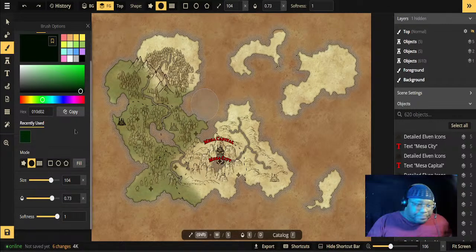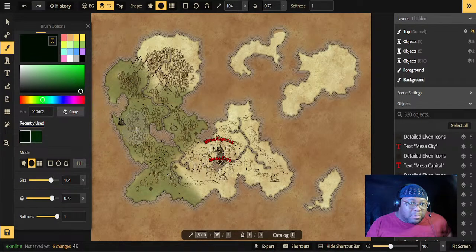So let's try this. I'm going to tap it. I don't want to do too much, because I don't want to ruin it. I'll give it a couple of taps, just to give it a little bit more depth. You can still see that.